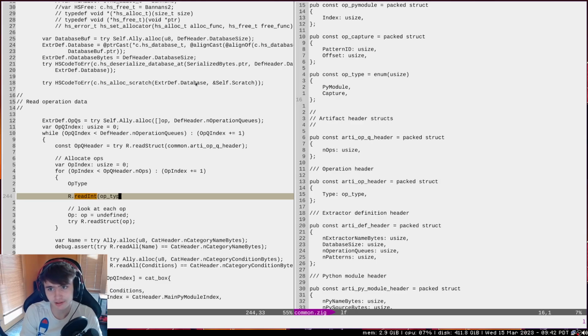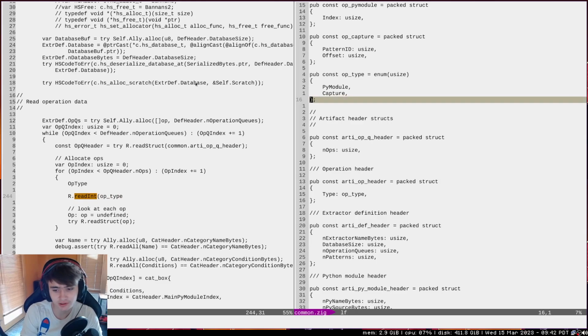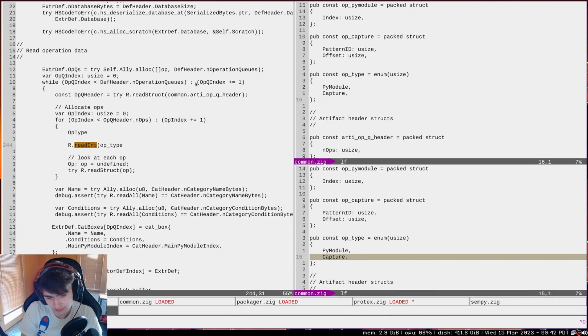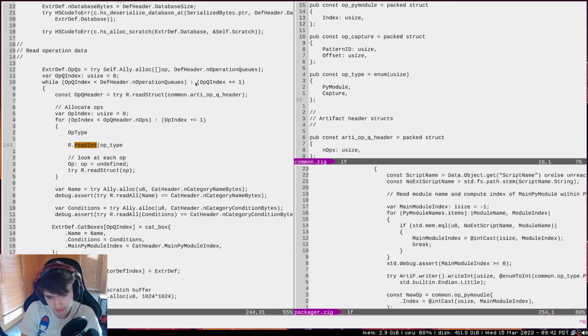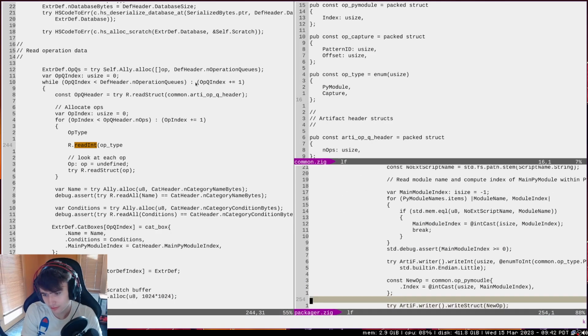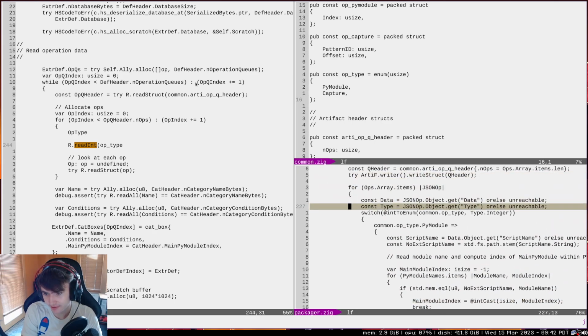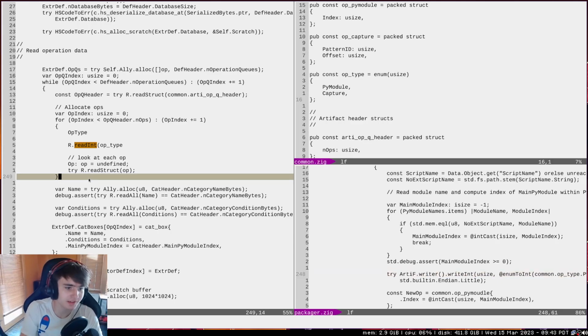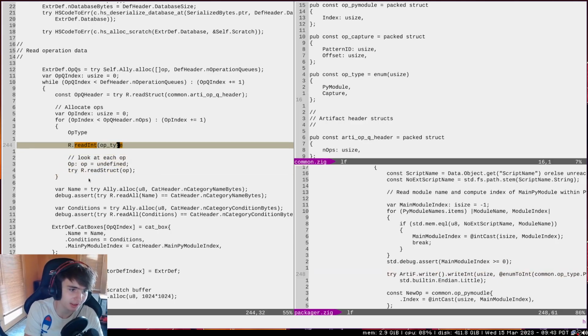And it should be just a usize, but am I doing that explicitly in packager? I think I just understand that that's a usize. Where I serialize op type, we're just writing a usize. Yeah. So, okay. Basically what I need to do is we're reading an int.